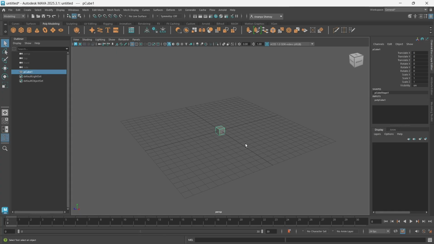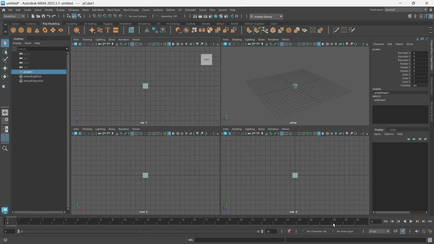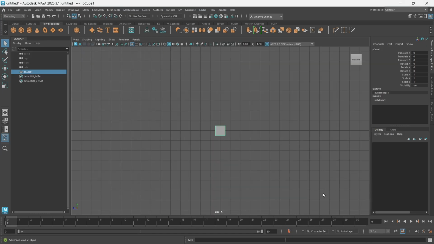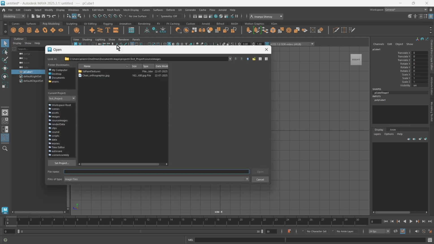So I'm going to click on spacebar and I'm going to start from the side view. So I'm going to click on this view by clicking spacebar again. And if you go to this menu right above the workspace, you'll see this little icon called image plane. If I hover over it, you can see that it says image plane. I'm going to click on this.